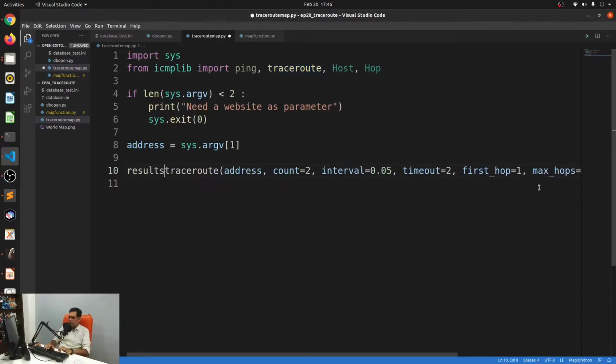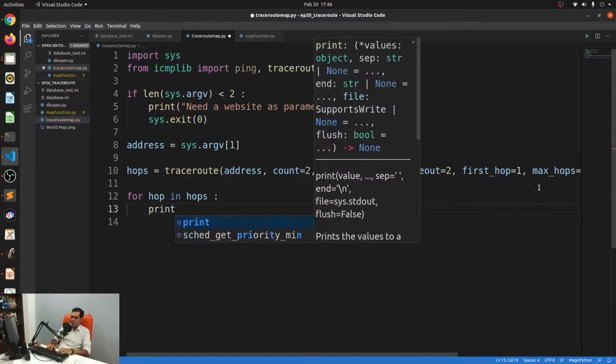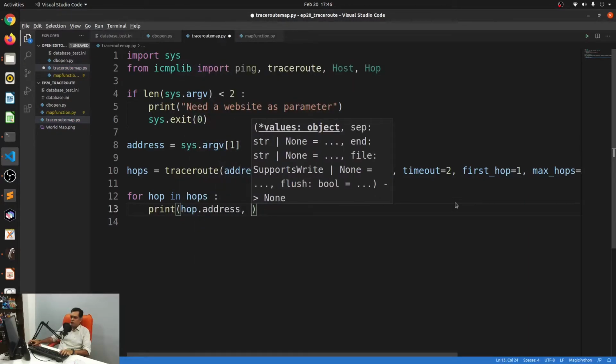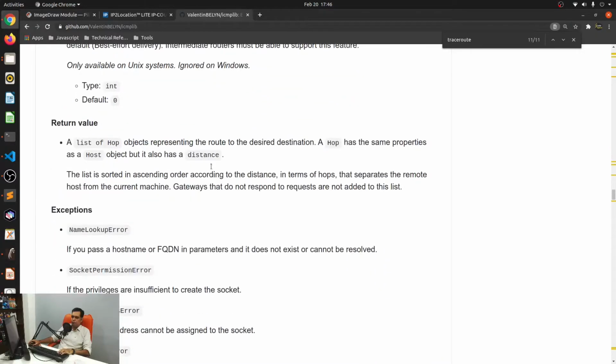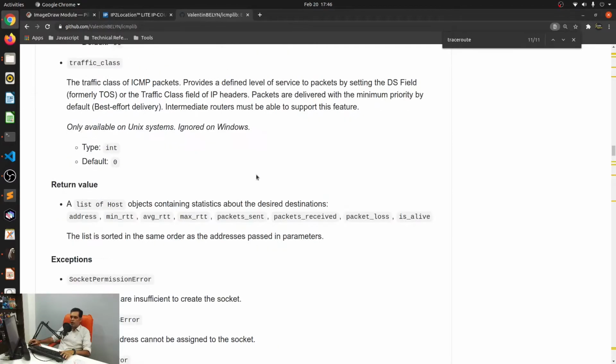Now I can just say results is equal to traceroute, and this is basically all of the hops, right? I'm going to say that the return value is in hops. So let's just see what's there in the hops. For hop in hops, print. What do I need to print? I'll say hop.address. Remember that when we looked up the return value, it was a list of hop objects. The hop has the same properties as the host, but it also has a distance. So let's not forget the distance, and let's very quickly look at the host.